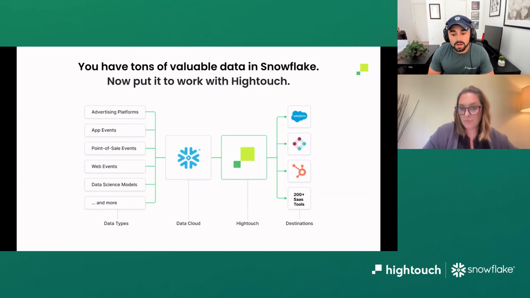All right. So let's move down and then talk about Snowflake and Hightouch and where we come into play. So as Aaron talked about before, Snowflake is kind of your central store for all of your data within an organization, right?